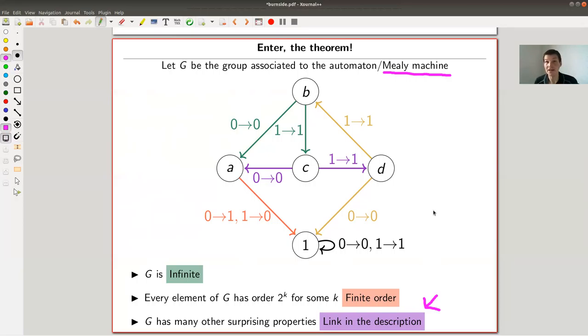And it has many, many, many funny properties that you can actually read off from the combinatorics of the graph. I won't go too into details, but the link is in the description. And the property we are interested in is that you can show, again, the link in the description does it, that this thing is infinite, which is not quite clear, but it's also not so hard. And that every element is of finite order.